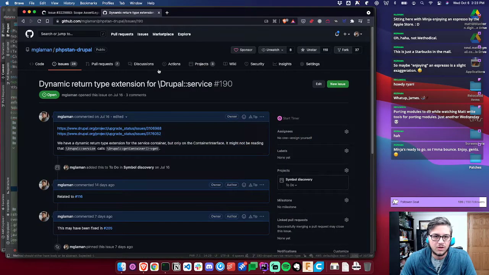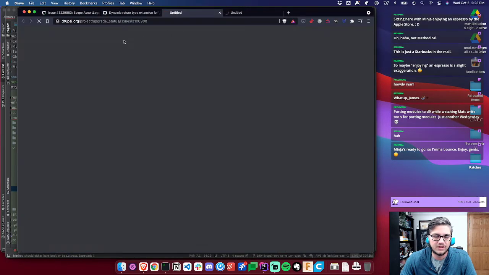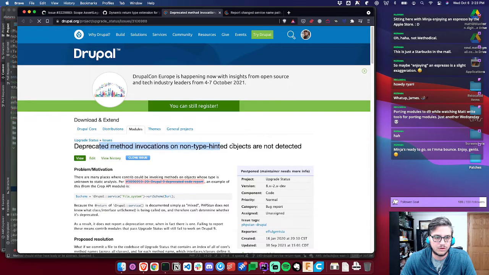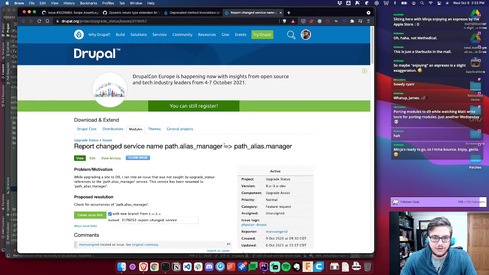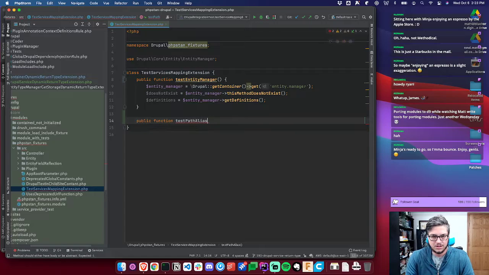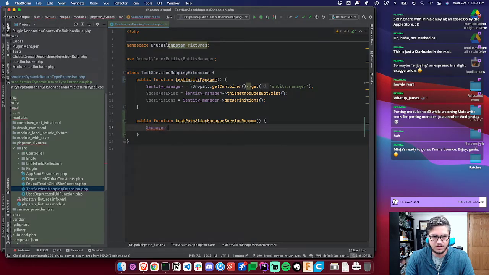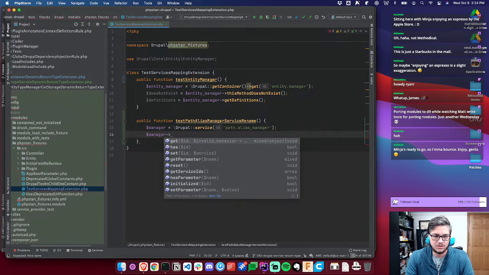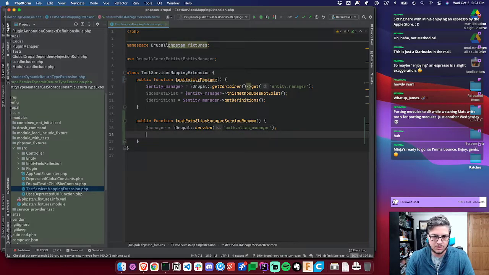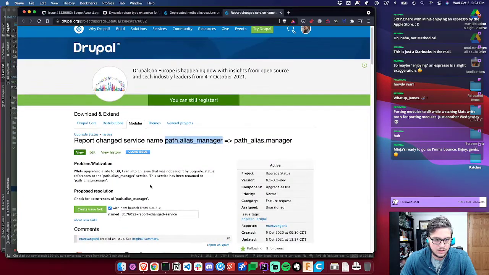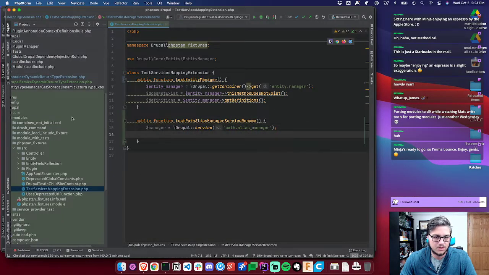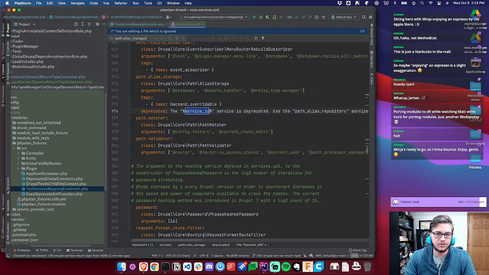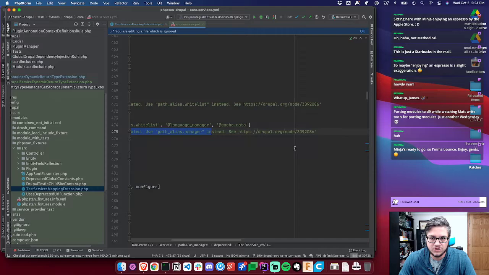Call this test entity manager, test path. What is one of the classes? It's around entity or path alias, so deprecated invocations. Path alias manager to path alias manager. Let's just do that. Manager service rename. Manager equals Drupal service for core services.yaml. So we should get this deprecation message.